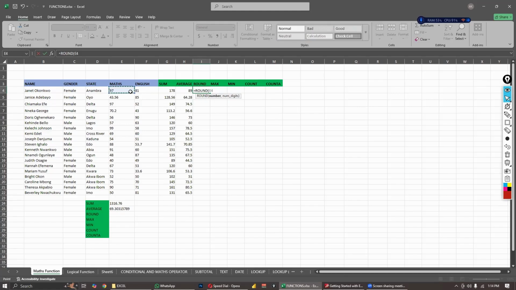So I want to round this. We enter the number first, then the number of digits. Let's say I want to round it to 1. Then I close the brackets. Nothing changes. Why? Because this one does not have a decimal place. So let's drag down and see what happens.